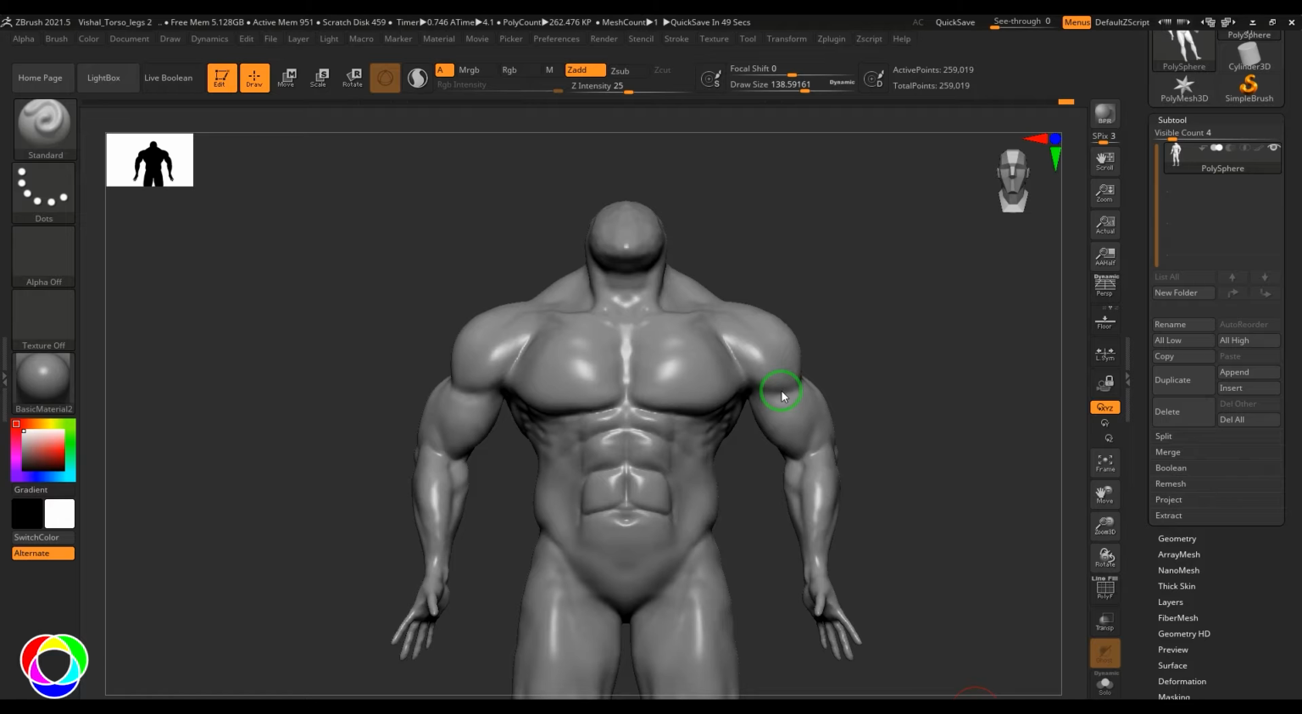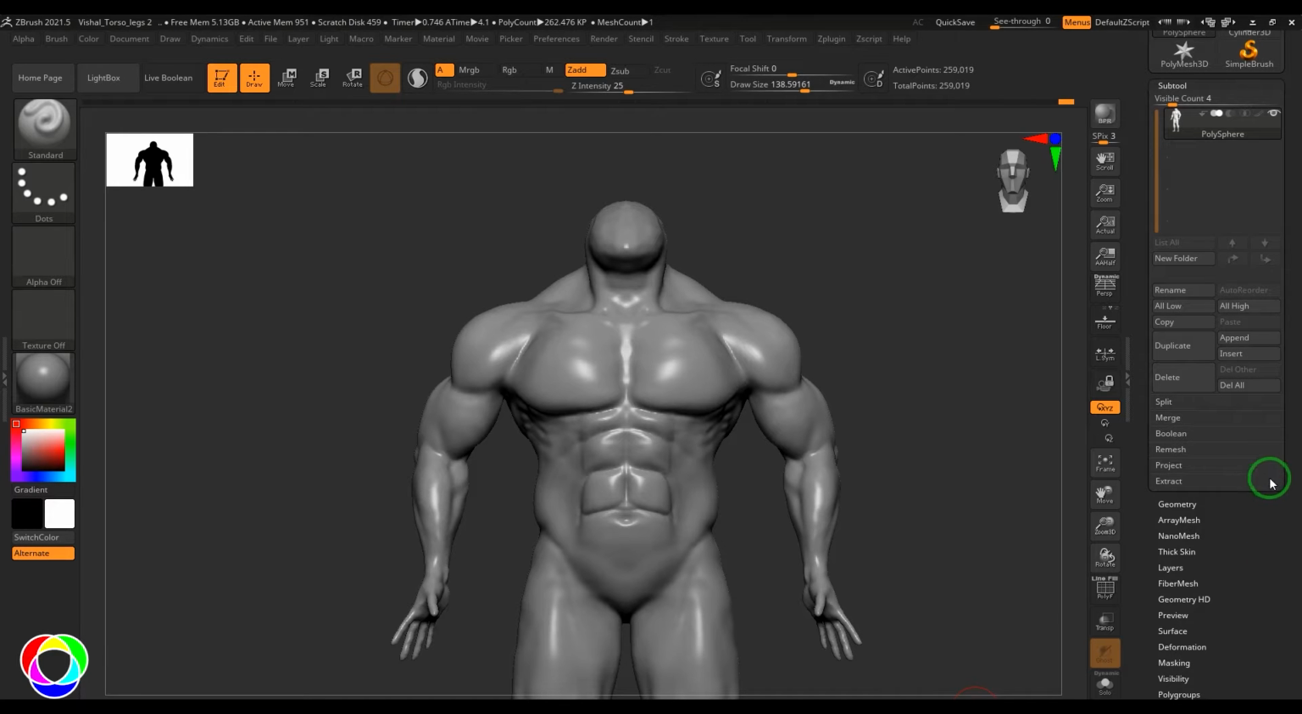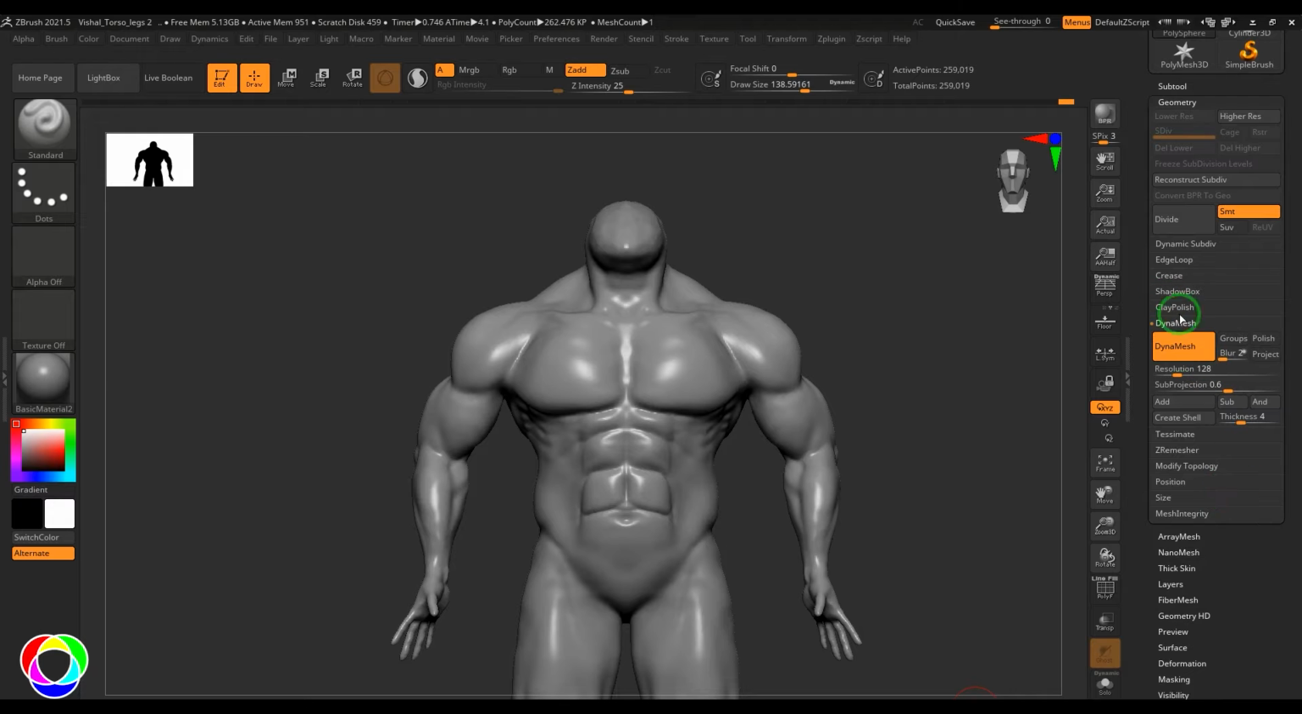Hello guys, welcome back. In this video, let's try to understand the DynaMesh tool. There are a few options which generally help in preparing your model for 3D printing also. So here we have the DynaMesh option.